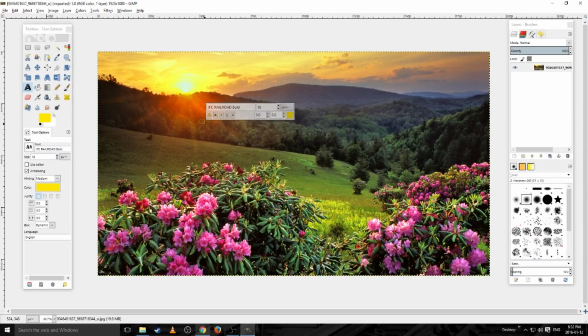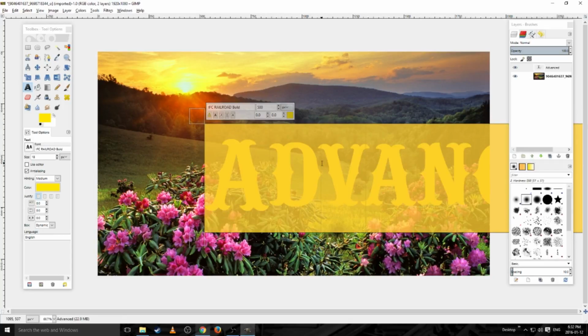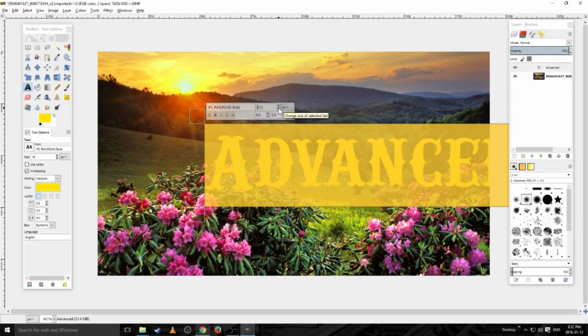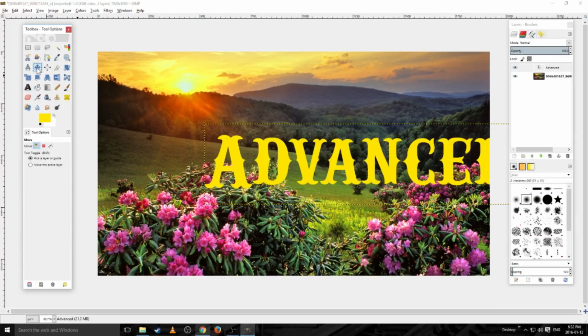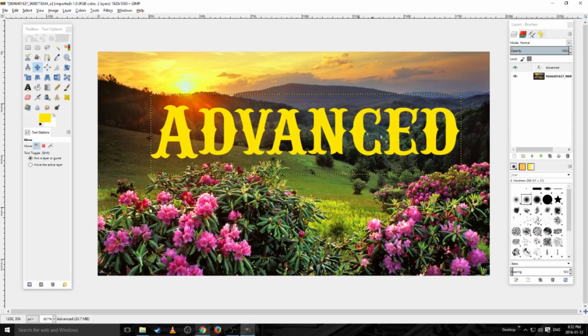So with 18 font points, that's real small. I'm going to give it 500 font points, and I'm going to put down advanced. Well, that was a little bit too much, wasn't it? To reduce our text, we have to select it all, and then we just press the down button until it gets to the size we want. Now that's the size I want. I'm going to use the move tool over here, this four-point cross, to move our advanced over here.